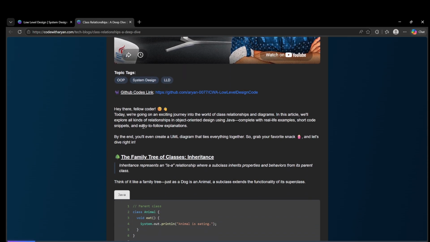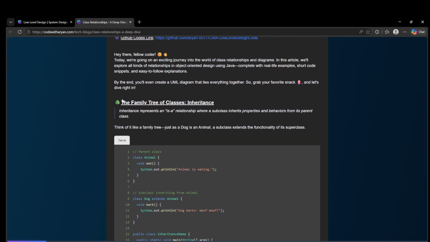So, let's start with the different kinds of relationships that we have between classes in object-oriented programming. First of all, starting with the very basic relationship, which is inheritance. Inheritance basically represents an is-a relationship. There is a parent class and there is a subclass. The subclass basically inherits the properties and behaviors from its parent class.